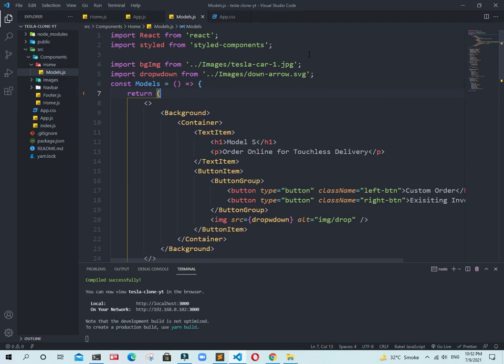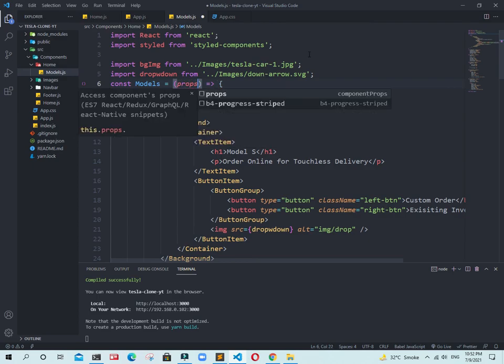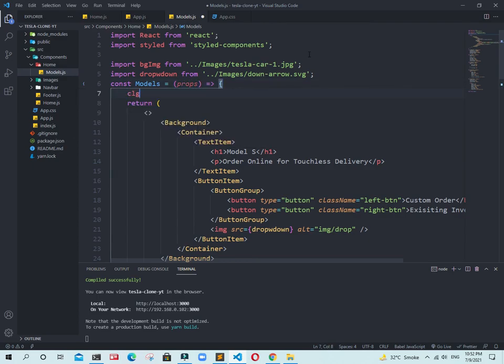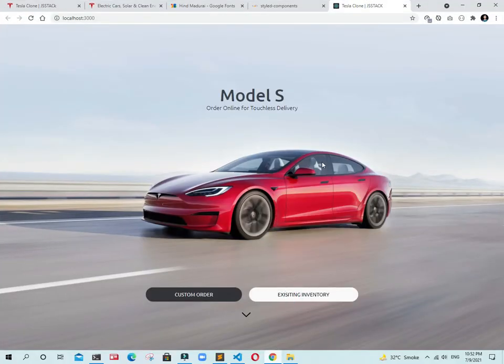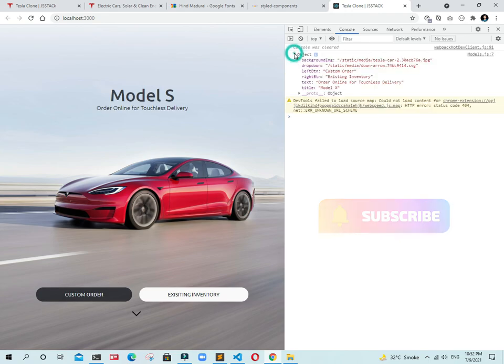Now I am just going to compile. If I type there a parameter props and just console these props. Go to Google, just inspect this one. In the console we have a message like object. And in this object we have everything. Guys, it's cool, it's very cool. It looks like an API.